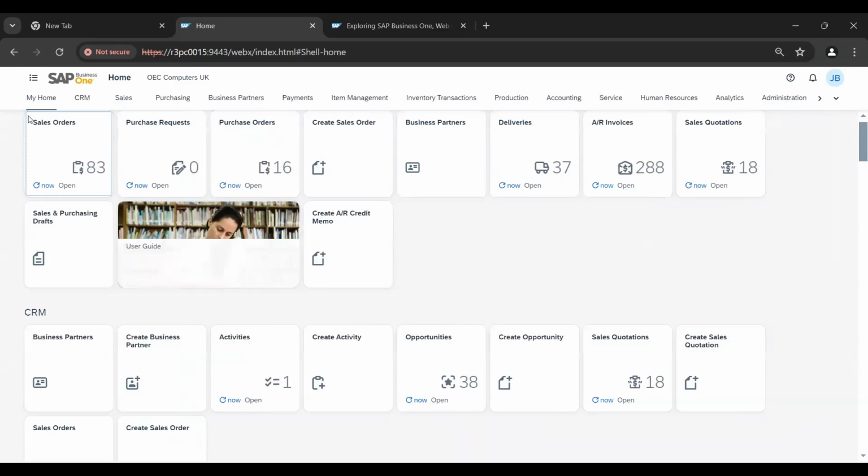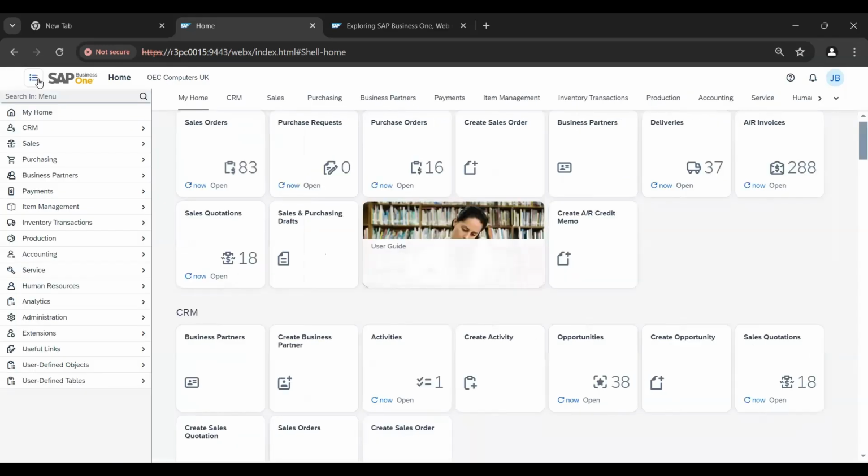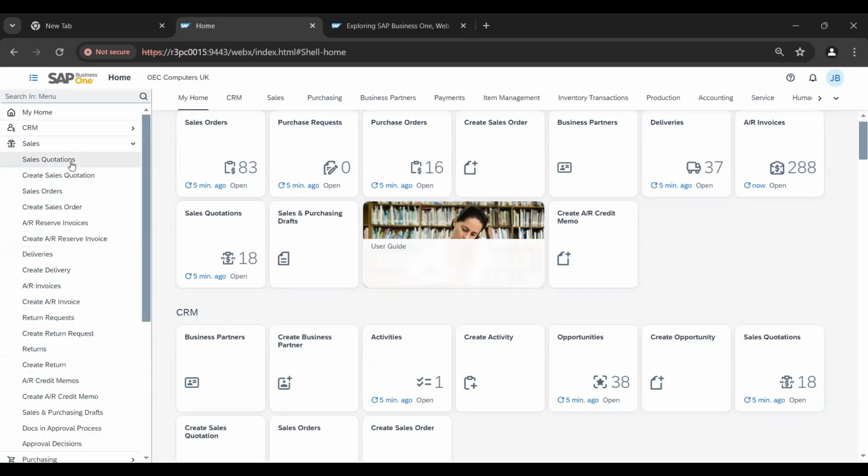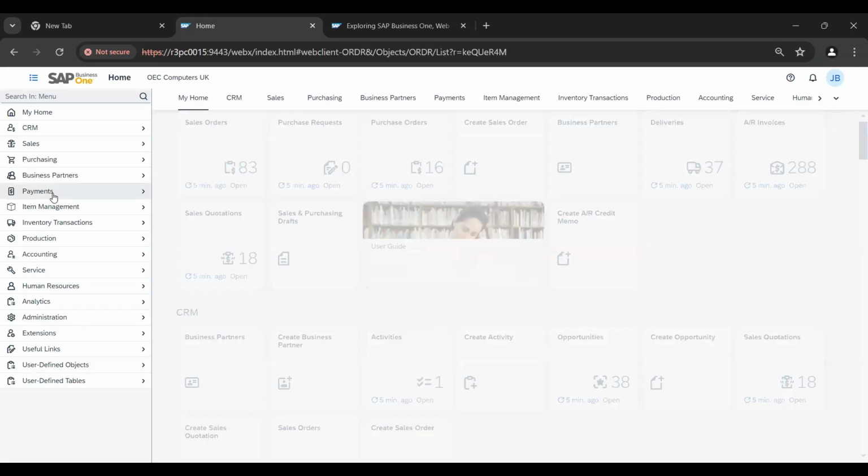So I'll be moving forward to how you can make transactions on the web clients. And then, the transaction flow is actually similar to that of the desktop version, but this one is on cloud, so you can access it with your web browser. So here we have the sales module. The system supports the creation of sales quotation, sales order.